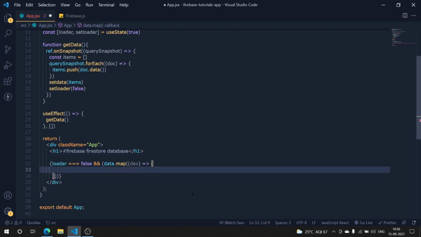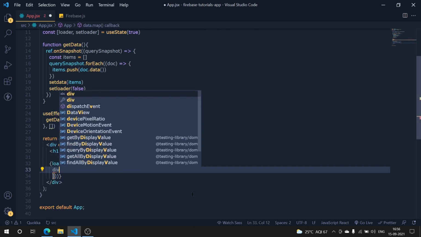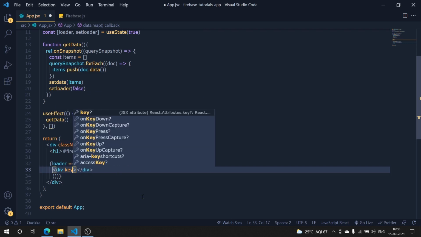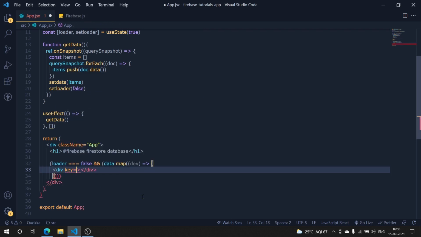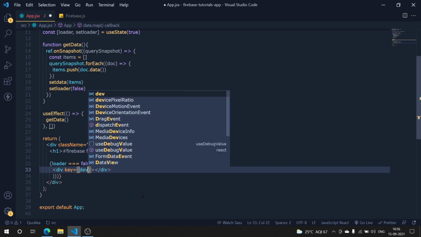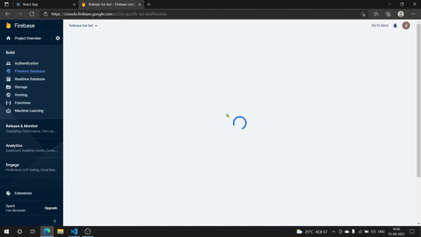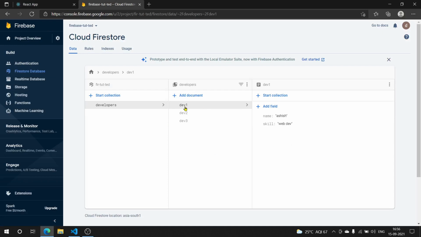Okay, fine. And now in here, first of all, I want a div, and let's create a div first of all. And I have my div. Let's give each of the divs a key, because in React we must give them a key. And now what is that key? dev.id, which we gave here. Okay, I think we didn't give an ID. We have to give an ID here, guys.